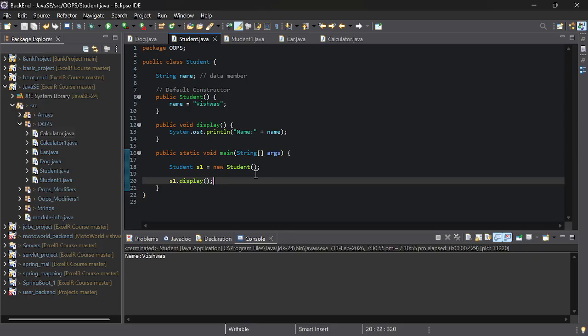Do you guys understand about this? What is a default constructor, how does it work? A constructor with no parameters, it won't have any parameters. Whenever an object is created, automatically the constructor will be called. This is about a default constructor. If you guys understand, I will explain the other type, which is the parameterized constructor.